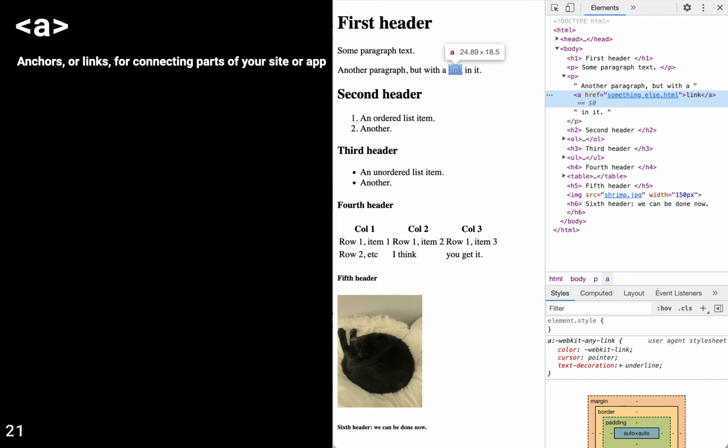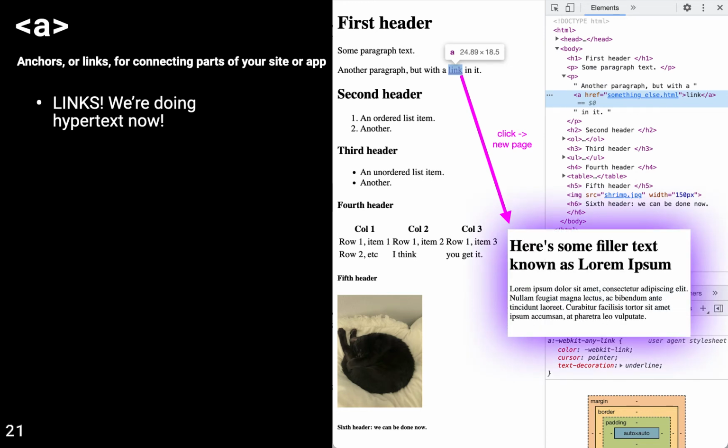So links. We're doing links. This is primarily what makes this hypertext. And we know the basics. You click the link and it opens to a new page, with new information. In this case, we have it at somethingelse.html.